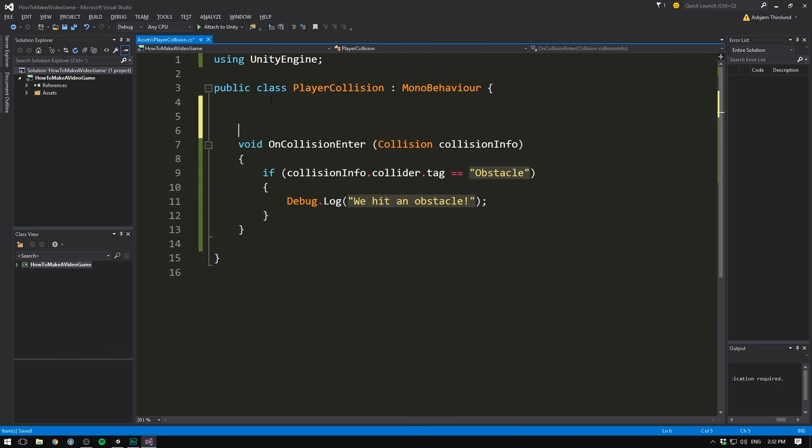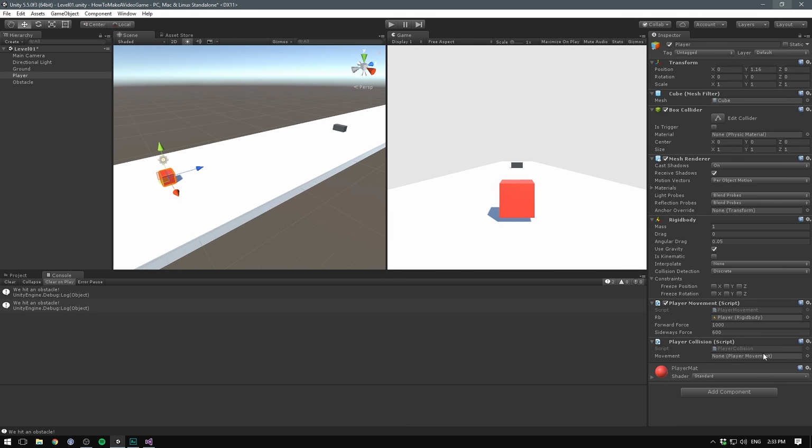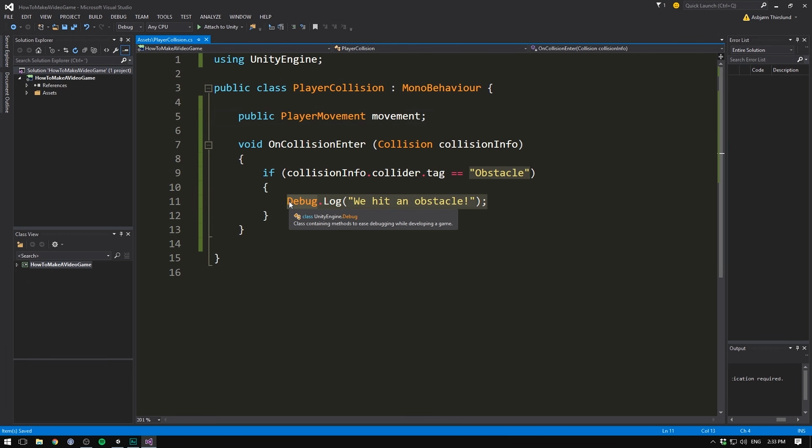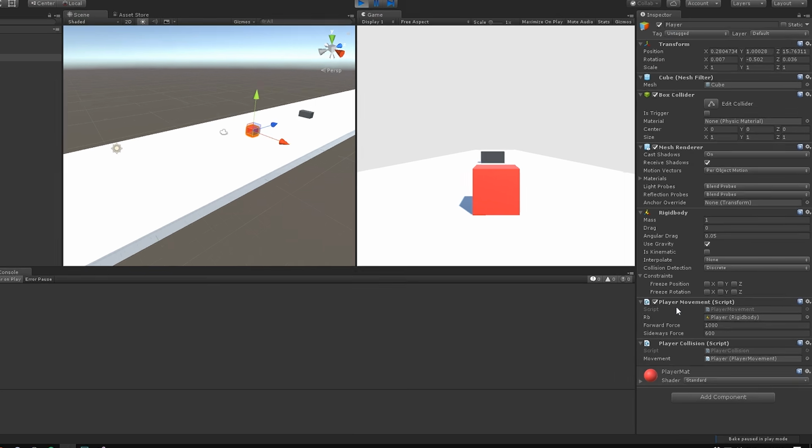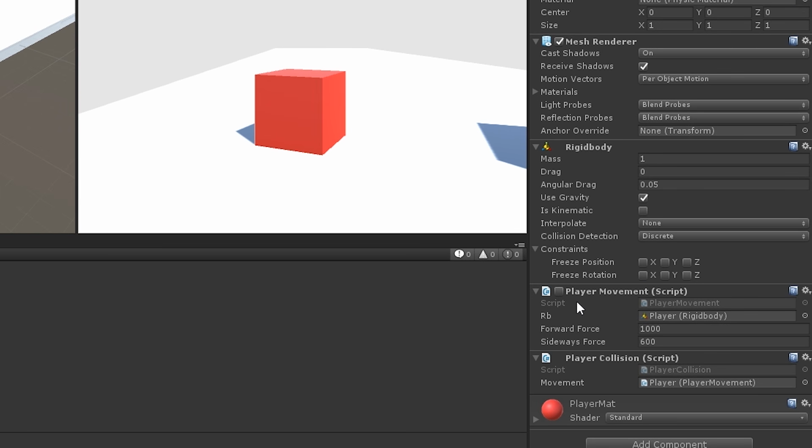And before our function, let's add a variable. Let's type public, then the name of our script, which is player movement, and then we need to give the variable a name. In our case, let's call it just movement. When we now save this and go into Unity, we can see that there's now an empty slot here. So by simply dragging our player movement script into that slot, we've now created a reference from the player collision script to the player movement script, and we've called this movement. Now in our code, we can replace our debug.log statement with movement.enabled, and we can set this to false. Again, let's save, hit play, and hit an obstacle. We can now see that our player movement script turns off.